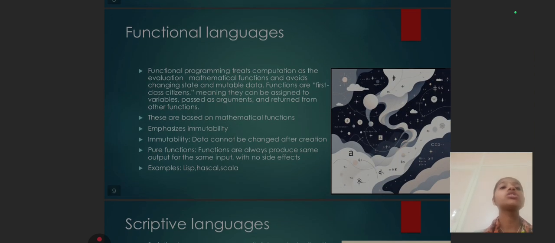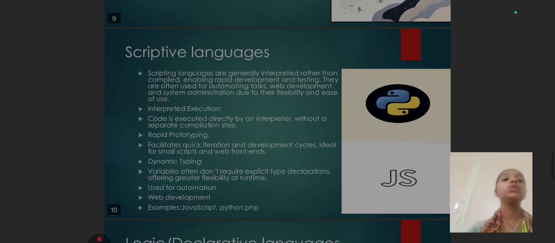Functional languages. Functional programming treats computation as the evaluation of mathematical functions and avoids changing state and mutable data. Functions are first class citizens, meaning they can be assigned to variables, passed as arguments, and returned from other functions. These are based on mathematical functions and emphasize immutability. Immutability: data cannot be changed after creation. Pure functions: functions always produce the same output for the same input with no side effects. Examples: Lisp, Haskell, Scala.